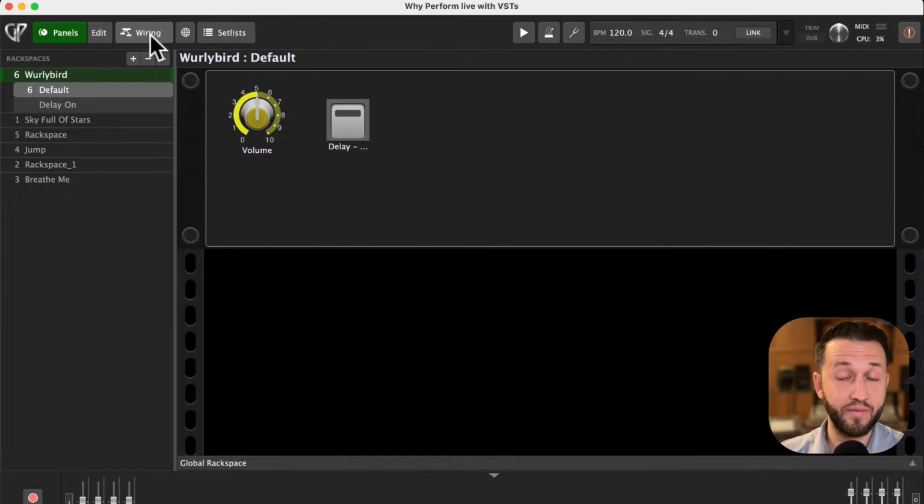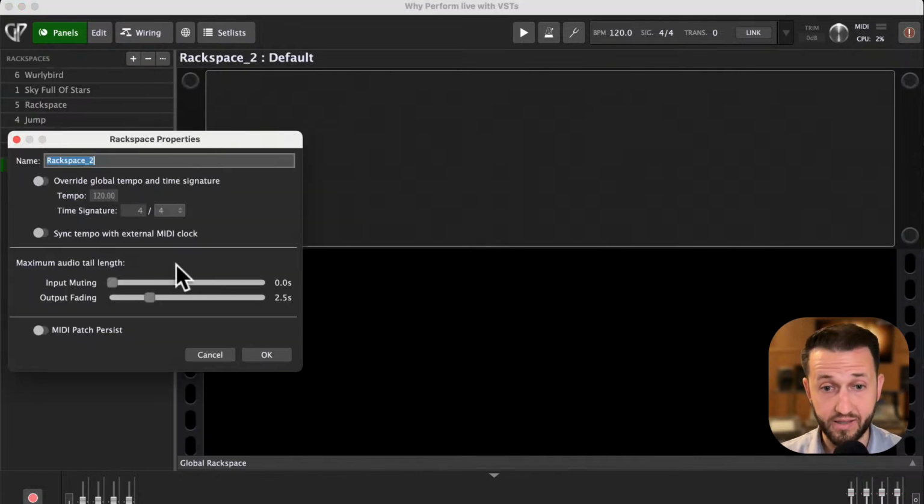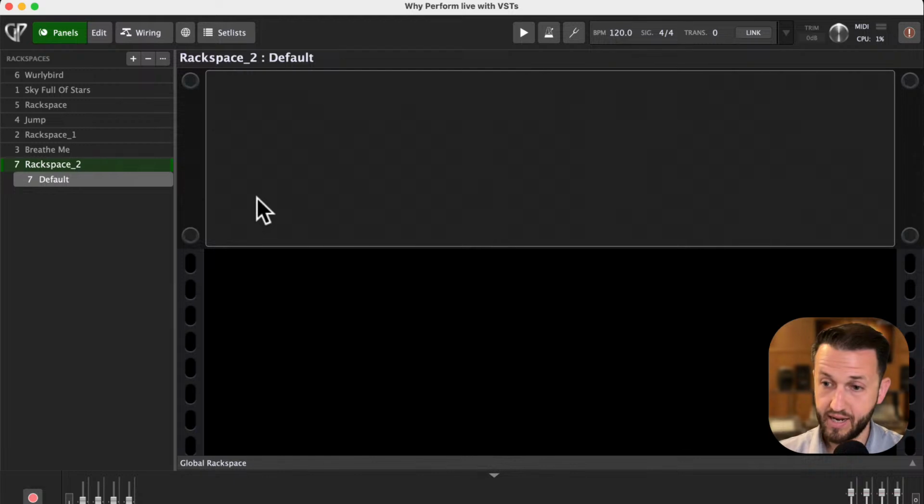So for starters, Gig Performer lets you control virtual instruments and effects or hardware or both, all from one location. And if you need to perform live, or if you want to just be playing music, you're a hobbyist, you're playing a lot of stuff in your bedroom, Gig Performer is going to give you the ability to create your sounds. The way that we create sounds in Gig Performer is in something called a rack space, which is a container for instruments, effects, and widgets.